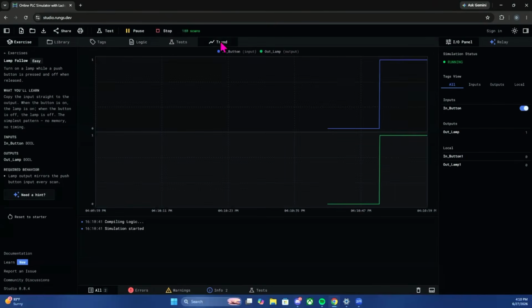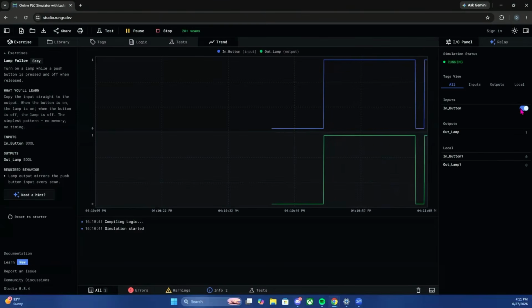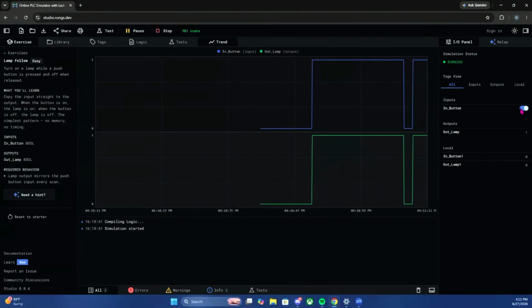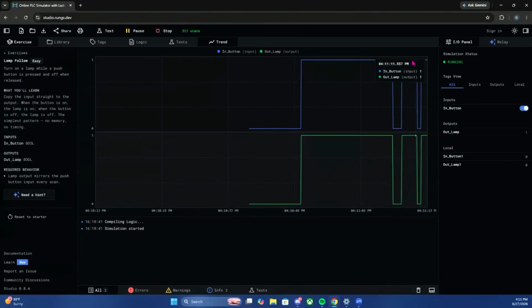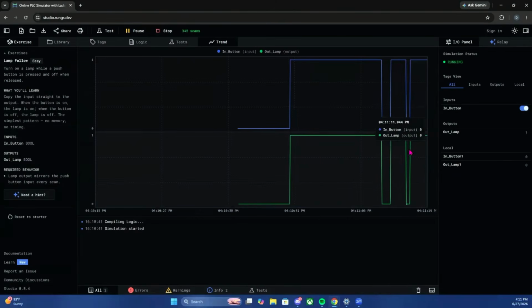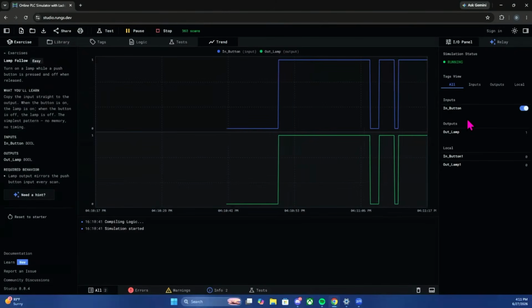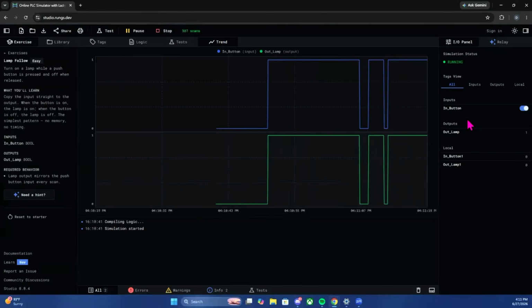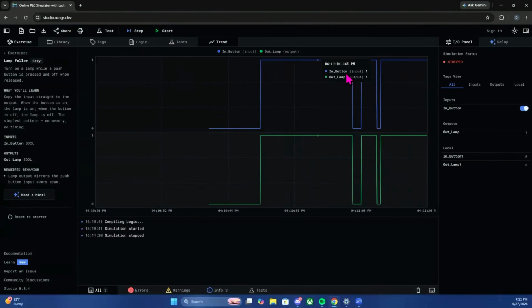What's also really cool is you can see on the trend line that the input is this blue line. And as soon as it gets toggled on, the output gets toggled on. And you can see it in real time what happens when you power it on and when you power it off. It's a really cool way of just visualizing if something is working. Obviously, for this example, it's pretty easy to see. But when things get more complicated, it's really nice to see your trend line to see where things are possibly going wrong.